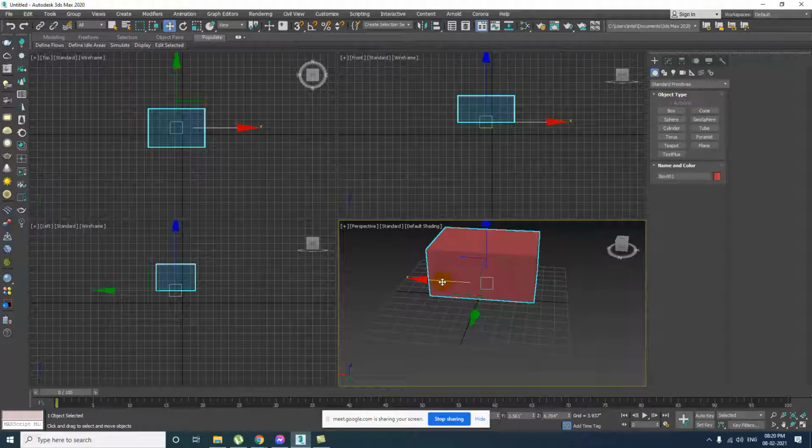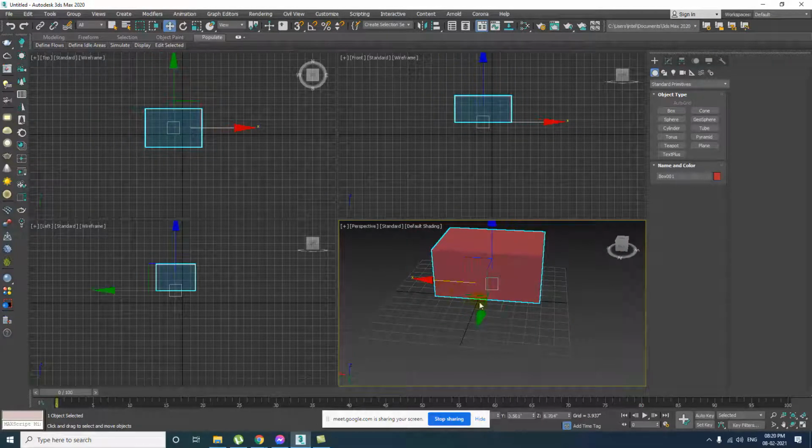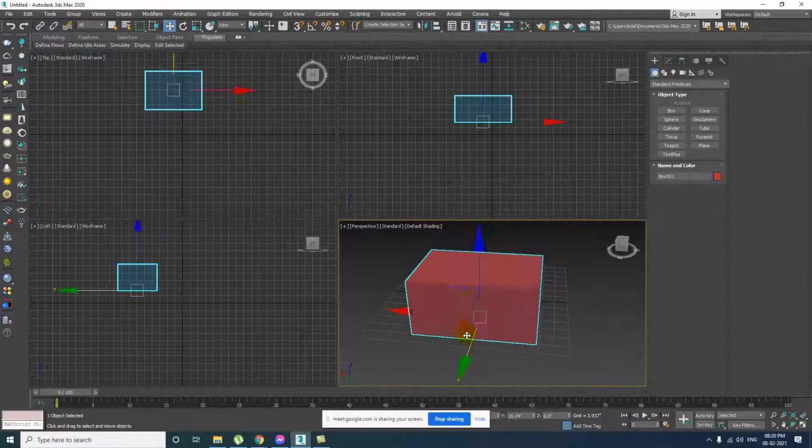Just we have to drag it. Yes, click on the axis. You have to click on the axis, like you have to move sidewise, then you have to click on the x-axis, left click and drag. And if you have to take the object front and back, then we have to go to another axis, the y-axis, and then just click and drag.